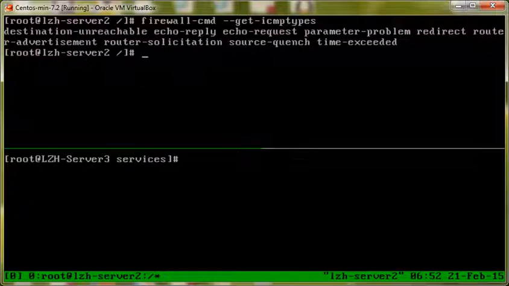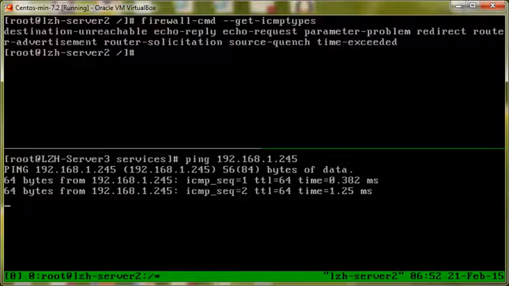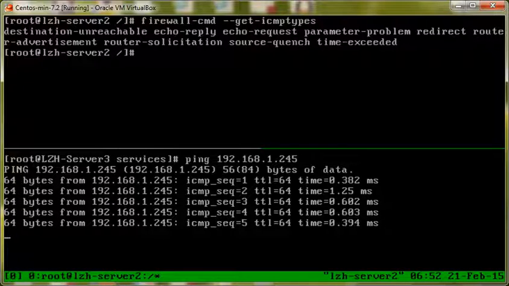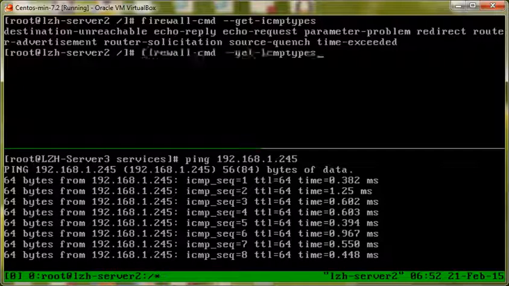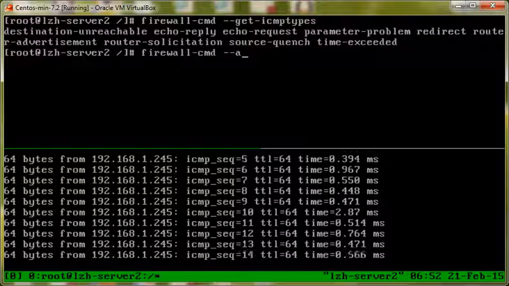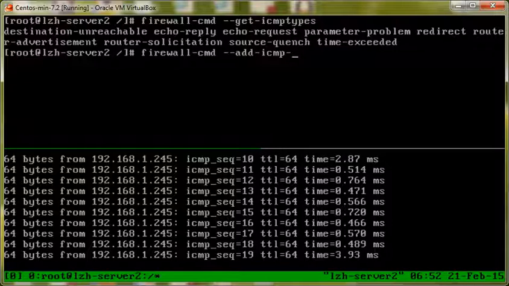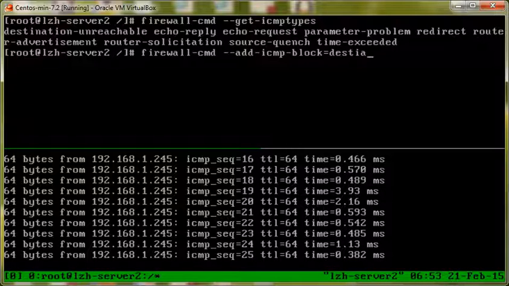So let's go to our server 3 and ping 192.168.1.245. Okay, it's pinging. So let's give it an error of destination unreachable, and to do that we use firewall-cmd and add icmp-block destination unreachable.